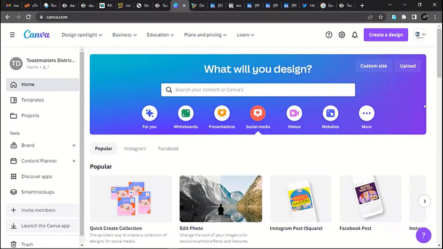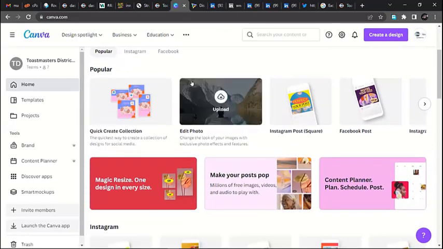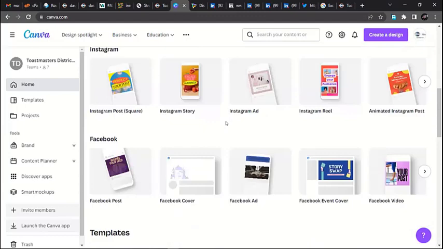And if you have something for Facebook, you want something that is more landscape than vertical. So landscape means it's like this one here. This is a landscape design because the width is bigger than the height. And then portrait is where you have the height that is bigger than the width. For example, this phone here, the height is bigger than the width.